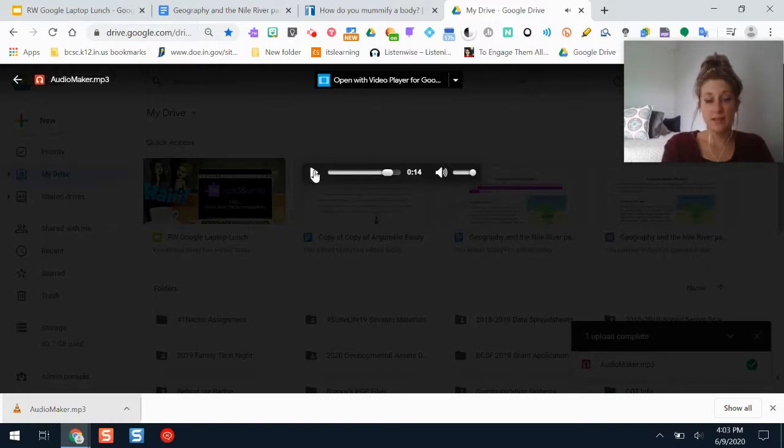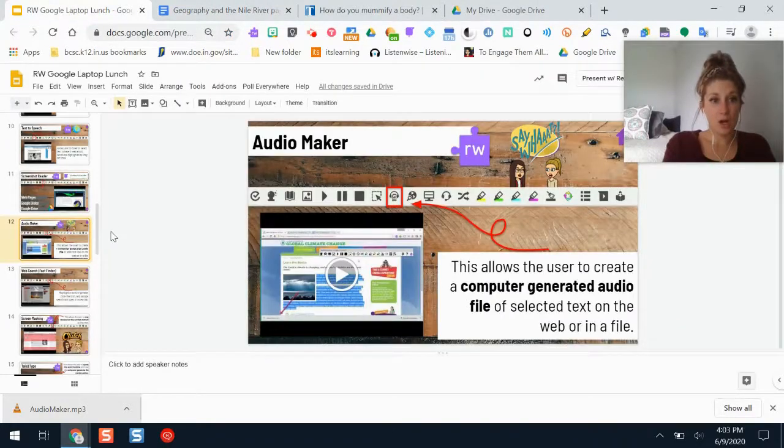So that's what it looks like there. And then I can save this file. I can add it to my Google Slides if I want. I can use this in lots of different places. If I'm a teacher, if I don't want to make my own audio recording, this could be another option for me to still give students that option and have it built in to my lessons. So that is the audio maker.